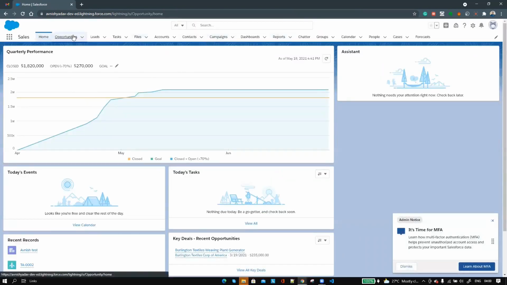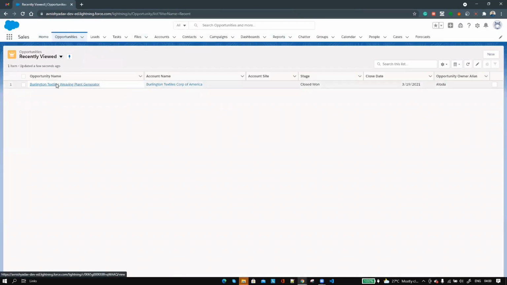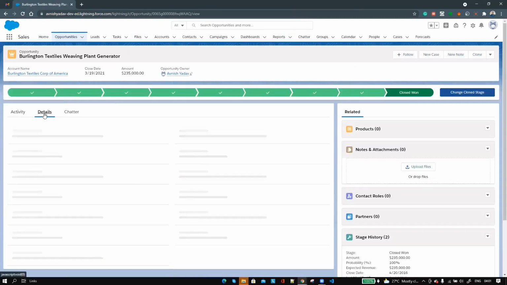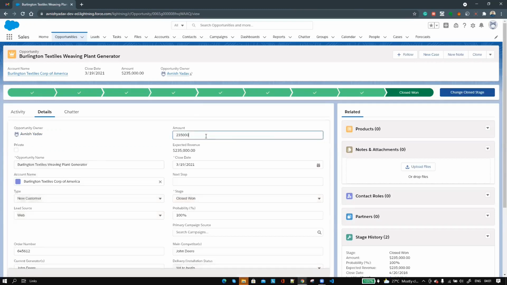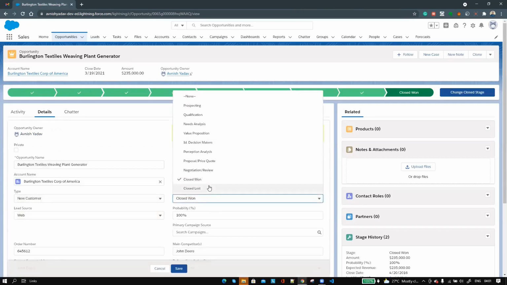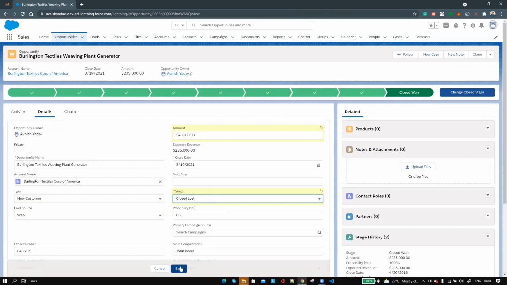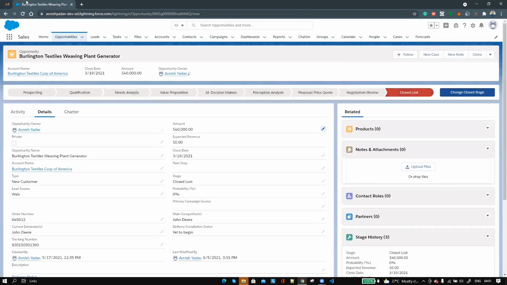Let's go to our opportunity and open one opportunity in the detail tab. Let's write the amount to be 40,000, and also the stage to be moved to closed lost. And let's click on save. Let's go to the mail and check for that.